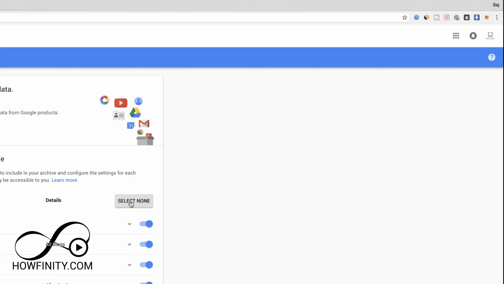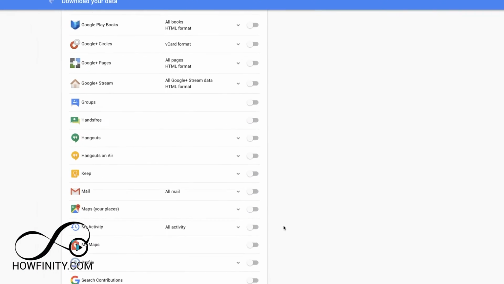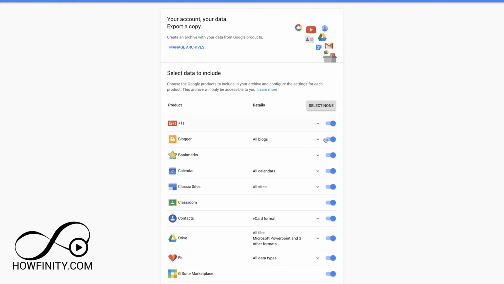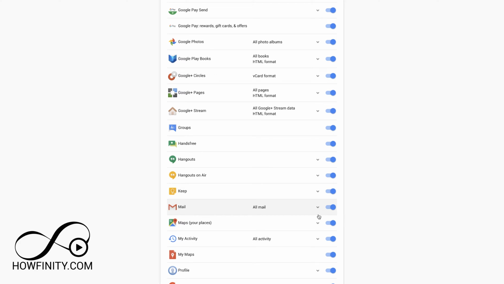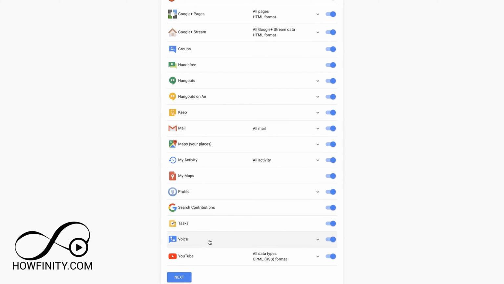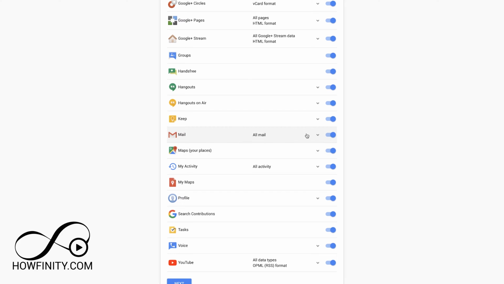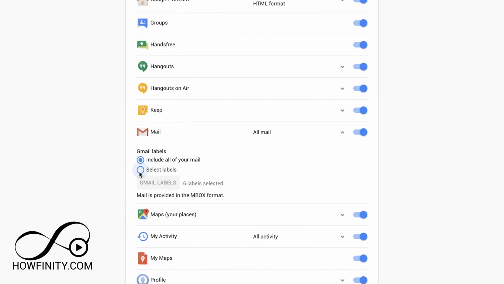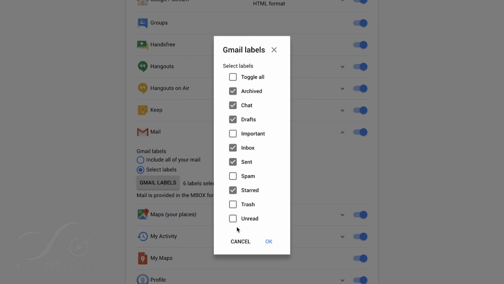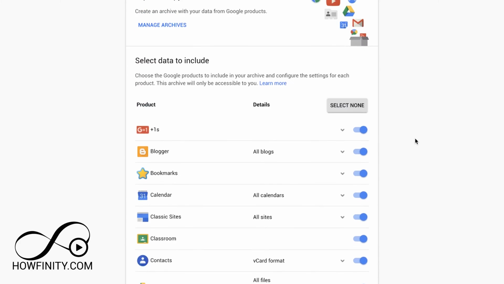Then here, you could either select none of these, so none of these services are selected. You could select all of them, or you could select them one at a time, the one you want to get the information from. So if you want Google Plus, Google Drive, Google Mail, that's Gmail here, or YouTube, things like that, Google Voice. And some of these have a dropdown. So for Gmail, for example, I could click this little arrow here and I could say include all my email or select labels. And these are the different Gmail labels that I have created in my Gmail account. So you could really customize what this downloads.